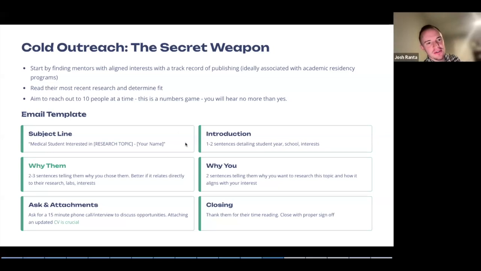Yeah, so cold outreach. That's the dreaded thing where you're sending emails and you're trying to find a mentor. You're trying to find someone who, we talked about it, is a consistent publisher who maybe needs your help. And this is hard to do. It's really, really hard to do. There's a reason why a lot of people don't do it, because you're going to get a lot more no's than you're going to get yeses.